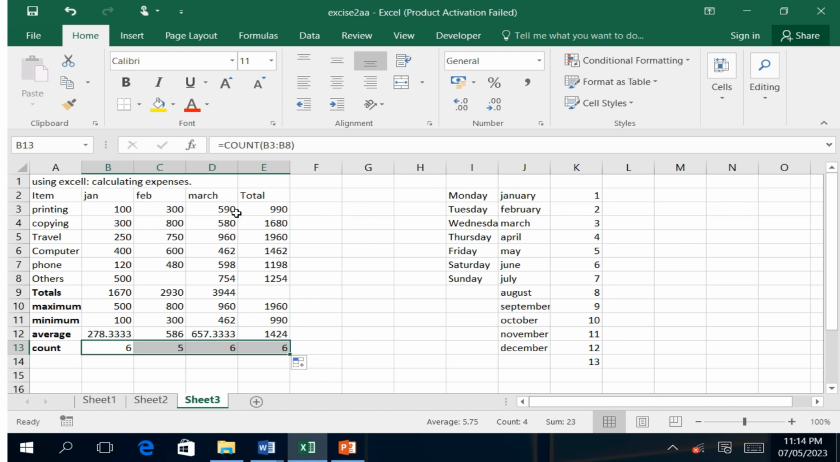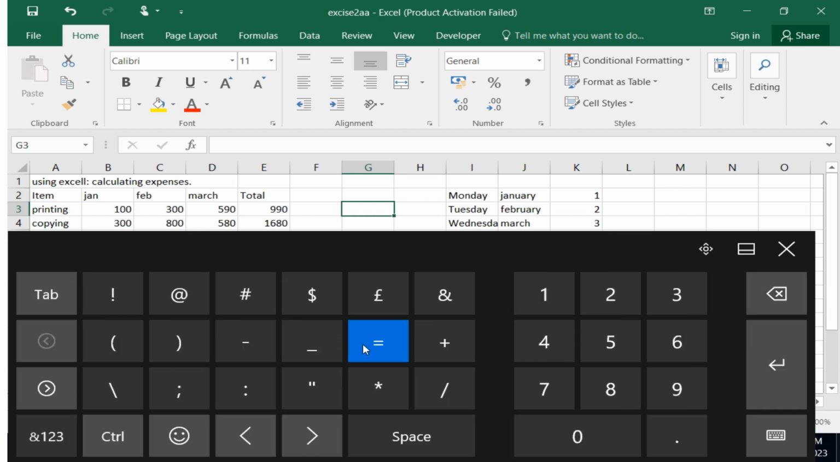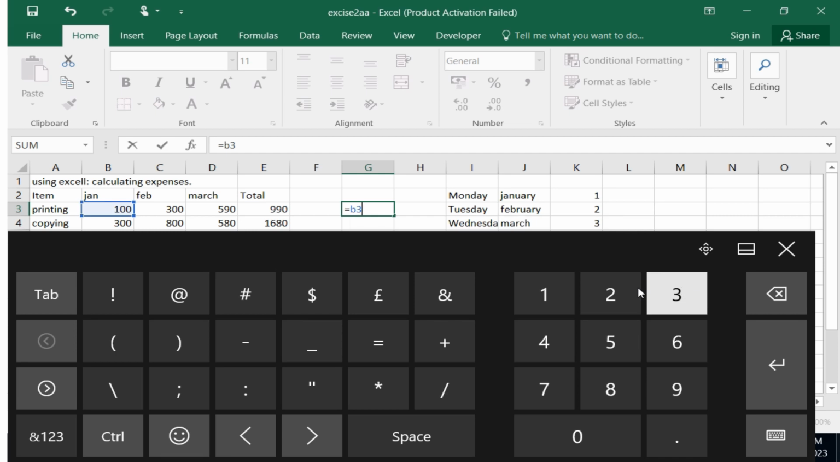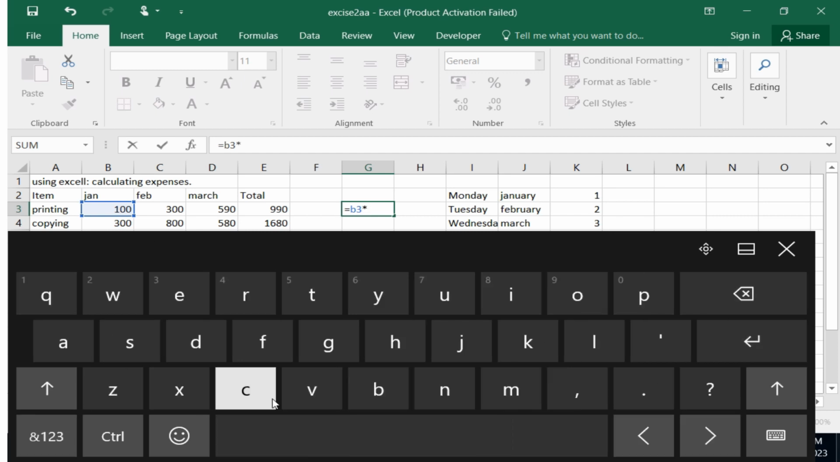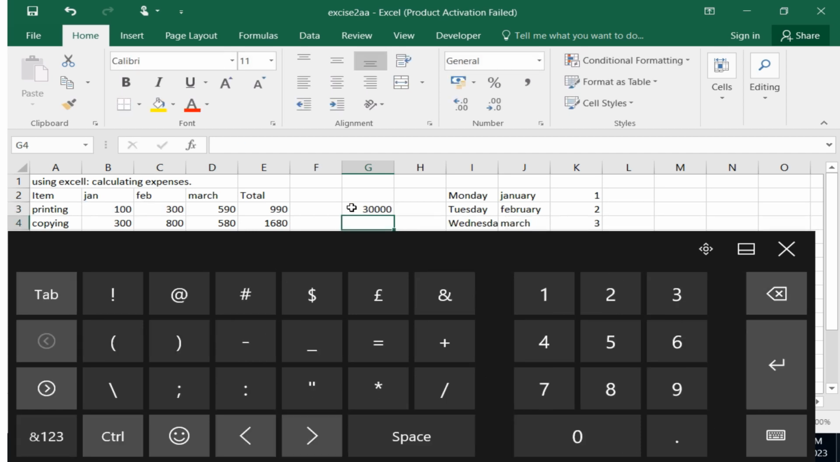So maybe assuming that for this column I need to get the product, I can just go direct. I say this one I need to have the equals, then I want to calculate B3 multiplied by C3. So I use the asterisk here, then multiplied by C3 like that, and then I click enter, and there I have my result for multiplication.